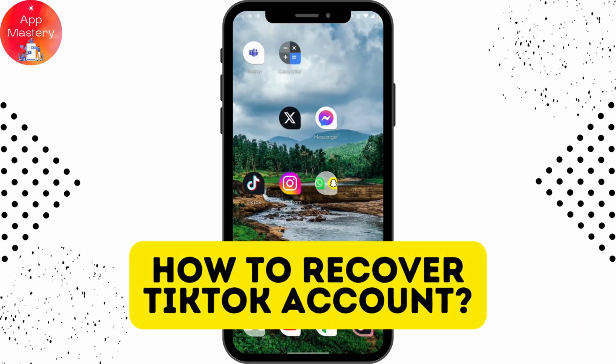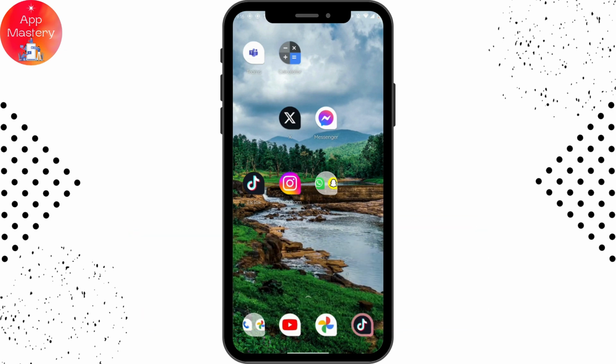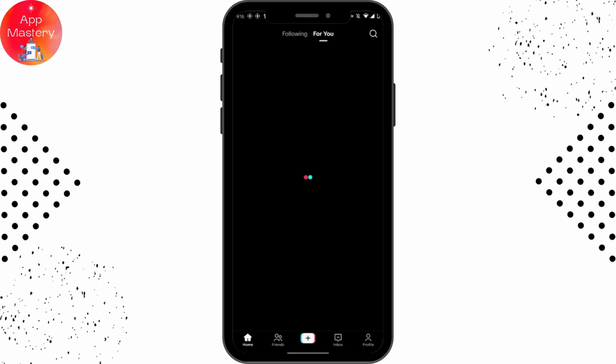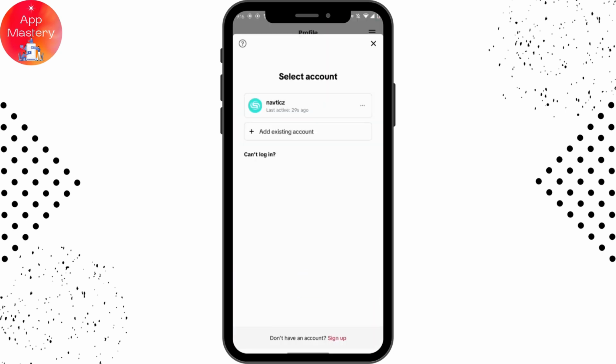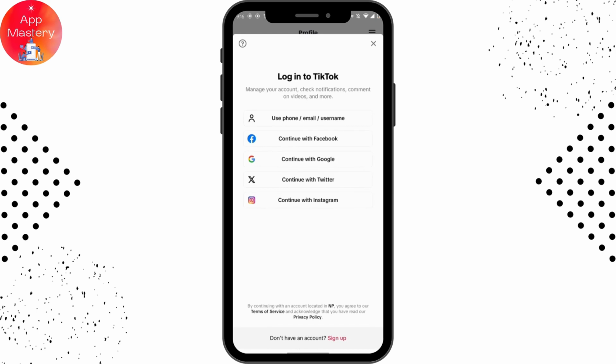How to recover TikTok account. So if you want to recover your TikTok account, like if you have forgotten your password, then what you can do is first open up your TikTok application and then go to the profile, which is on the bottom right. And here you can go for add existing account, or you can go to the login page of TikTok.